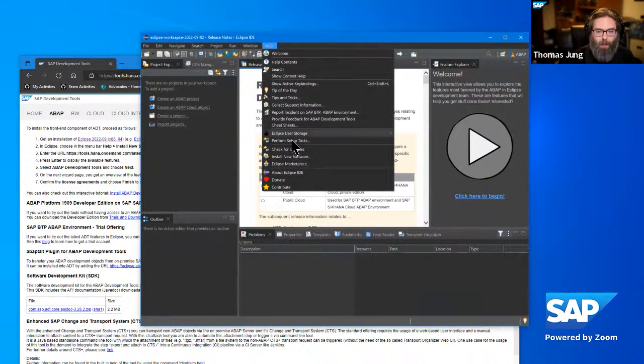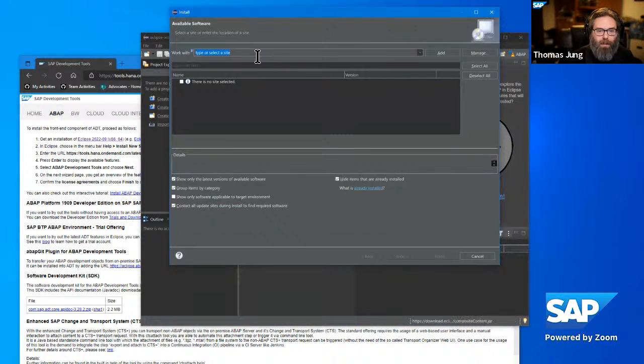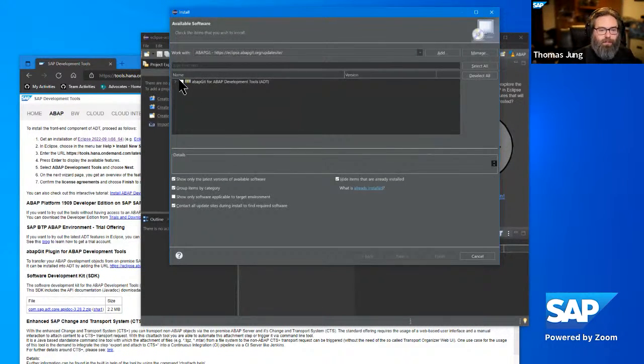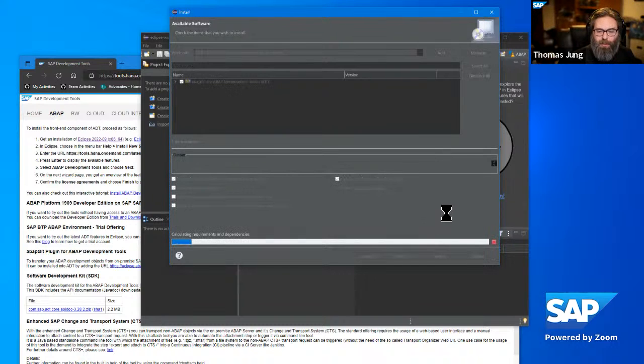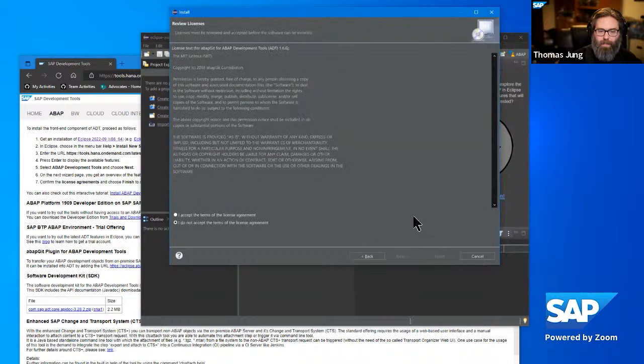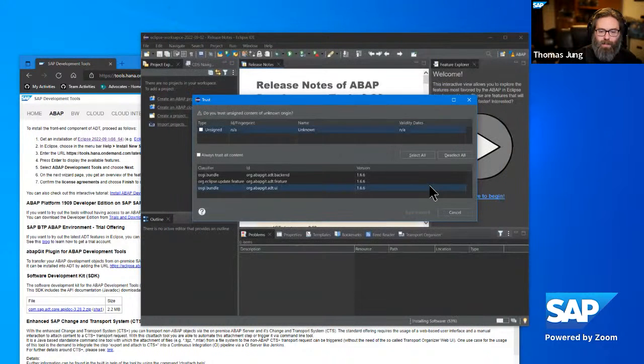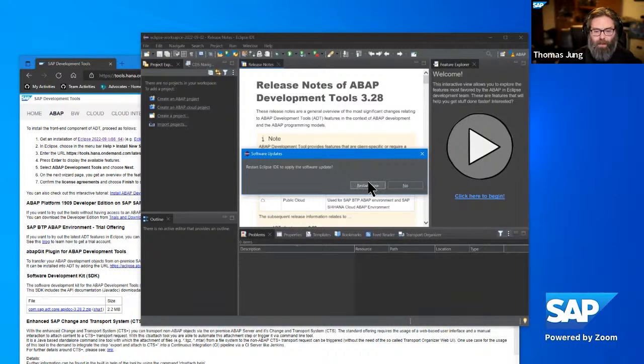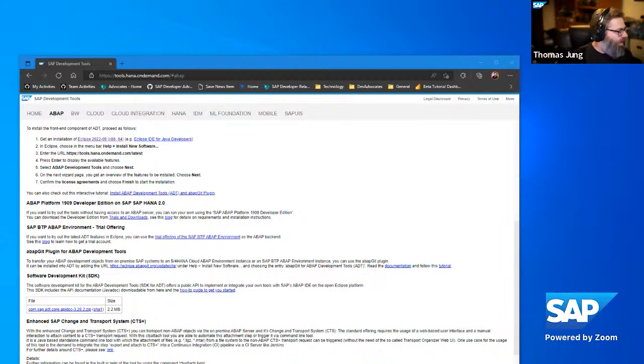We'll just say help, install new software. And we'll add another update site. Add that, ABAP Git. And we'll add the ABAP Git tools. Accept the terms. Finish. Yes, I'm okay. I trust it. And we're restarting. Now, the only thing while that restarts, and it'll take a second, is you obviously need an ABAP account, an ABAP system to connect to.